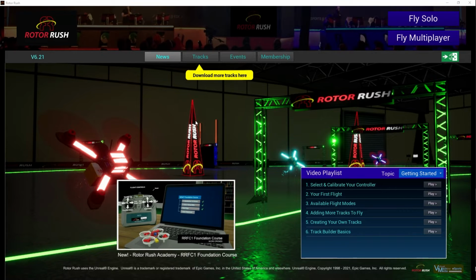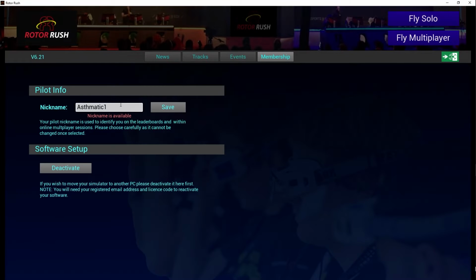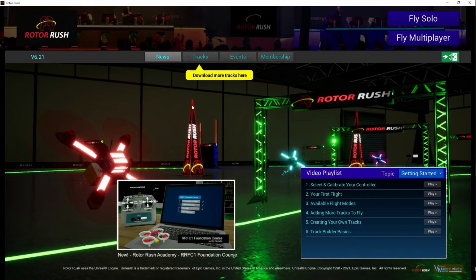The first thing we're going to do, though, is create your FPV pilot handle. So you're going to go over to membership, and you're going to enter in a nickname here that you want to go by. I go by Asthmatic FPV. I have asthma, and drone racing is the only sport that doesn't require me to use my inhaler. So I thought that was a cool name that I liked when I first started flying drones in 2014. So I put in Asthmatic 1 and hit save. It's going to check to make sure that that's available. In my case, it was. So we're good there. Back to the main menu.